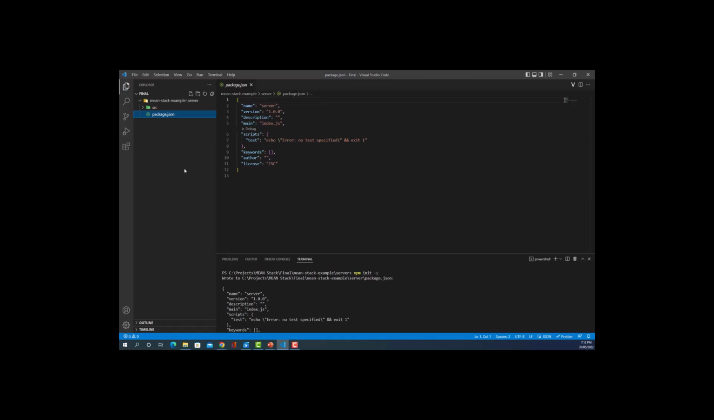Okay, so next, within this server, I will create a file, tsconfig.json. So, a new file within the server directory.